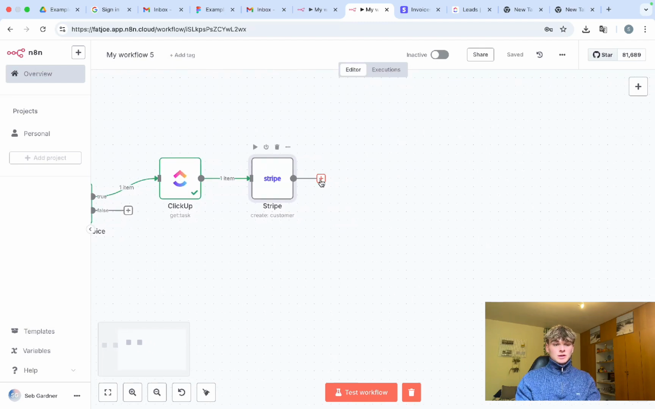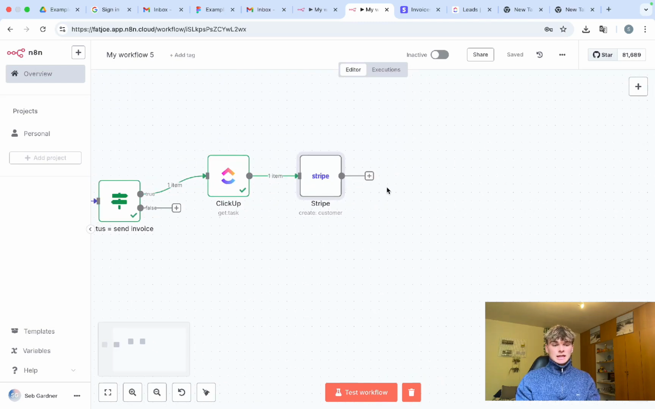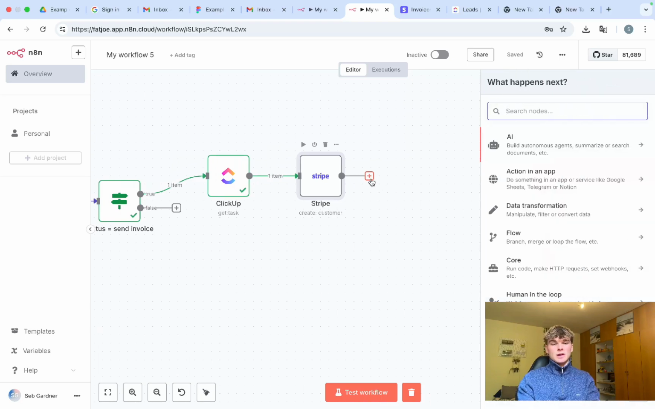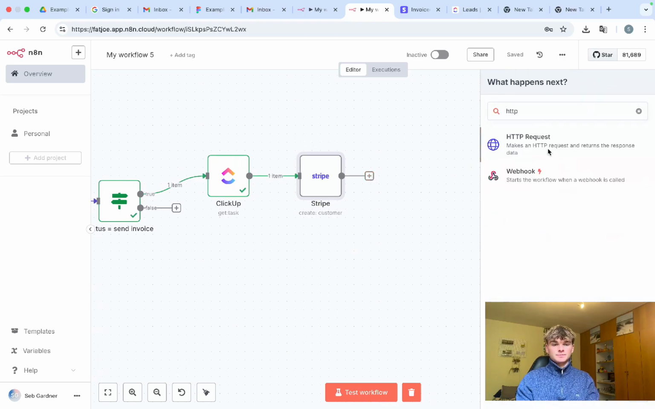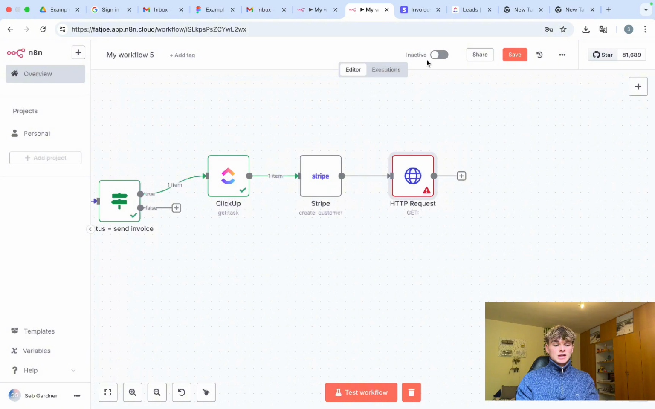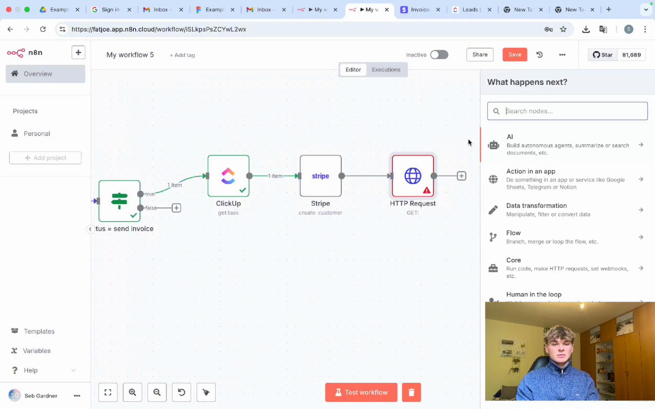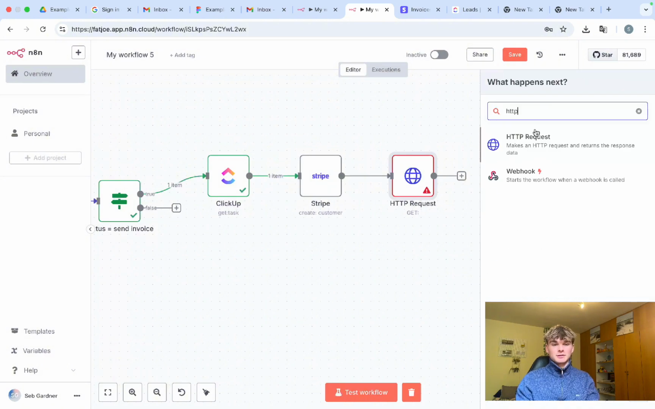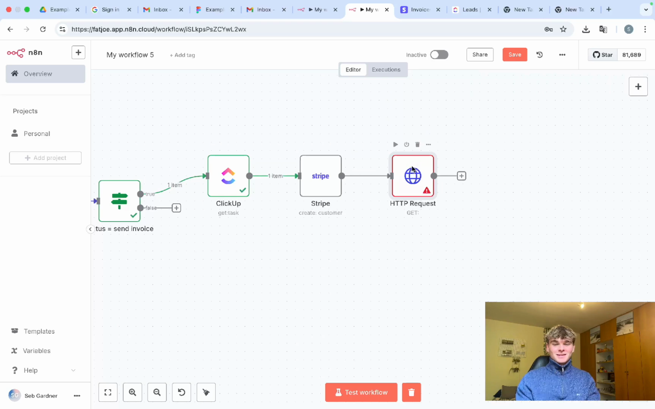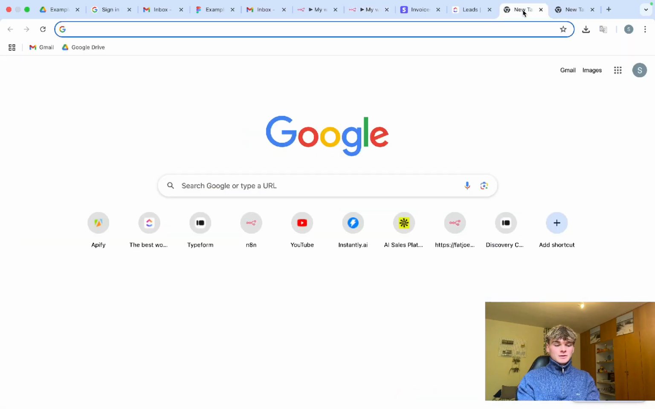Now this is where we start creating the invoice. Unfortunately, n8n doesn't have a built-in node to create invoices and send them. So we have to do this through an HTTP request. So if you search HTTP and then add the HTTP node, now what we need to do is head over to Stripe.